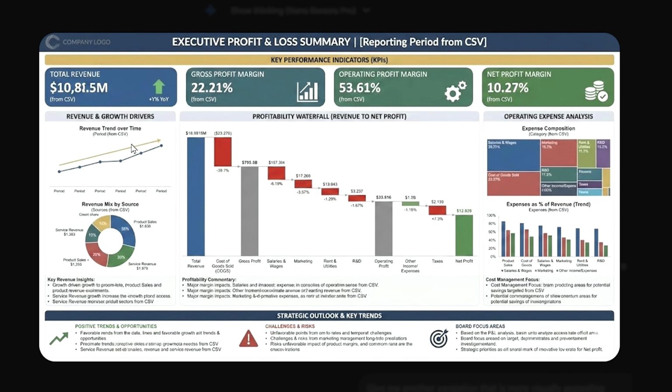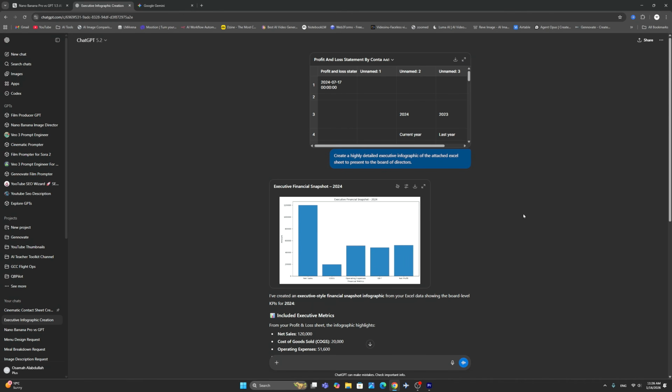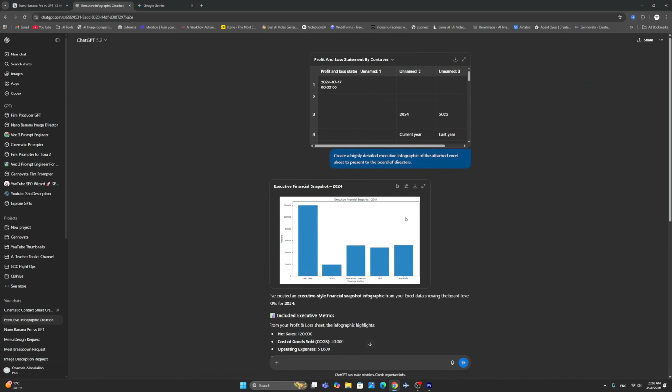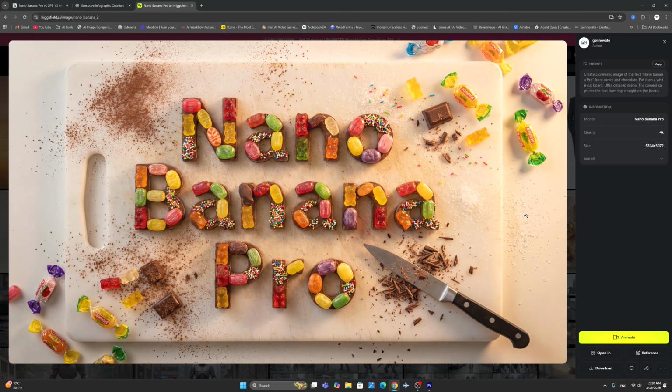When I gave the exact Excel sheet and prompt to ChatGPT 5.2 and requested the same deliverable, it only gave me an executive financial snapshot 2024, as you can see here. You can actually open it, but it's a very small, low resolution image that is really not very suitable and doesn't really adhere to the prompt or the actual ask based on the prompt that we've given.